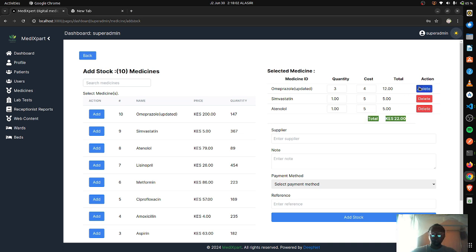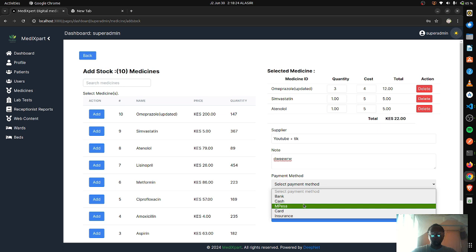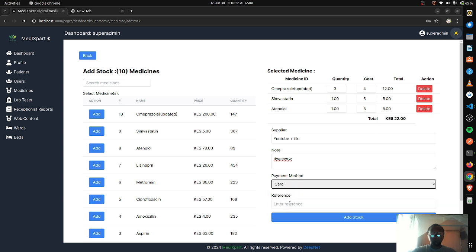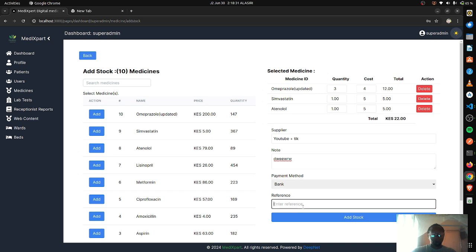We can also delete, and we can also add from here. So maybe the supplier this time was a YouTube supplier, and then we have maybe Plastic Talk, something like that. So that should be the name of the supplier. And then we have a note. And then if we paid this particular supplier using MPESA, or maybe using card, or maybe using anything here, bank, also we have maybe a reference. It could be a reference. And then finally we can add stock.